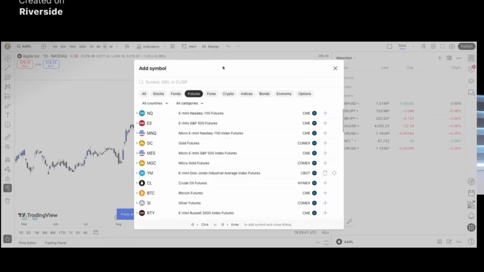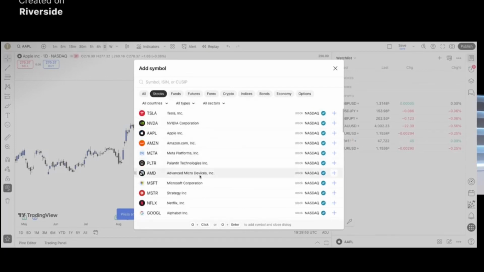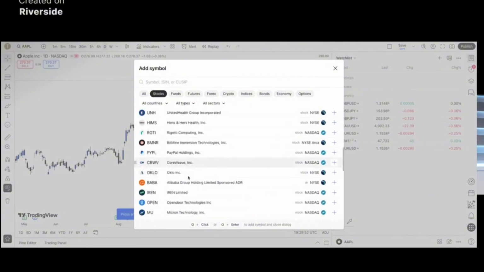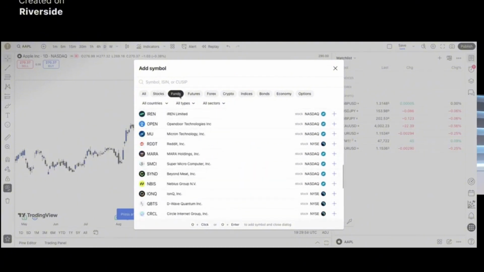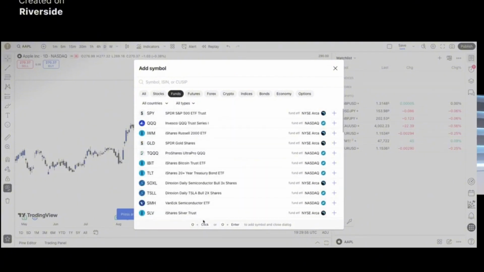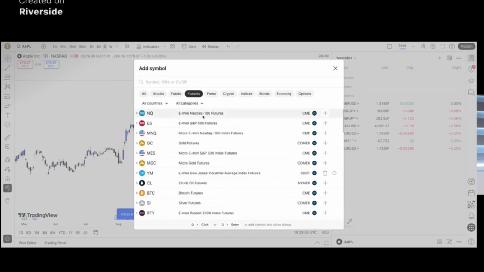So if you want to add any stock, this is stock. If you want to trade stock, here it is. You can see all the stock that have been traded on here. If you want to do funds, these are the funds on here. If you want to do futures, these are futures here.